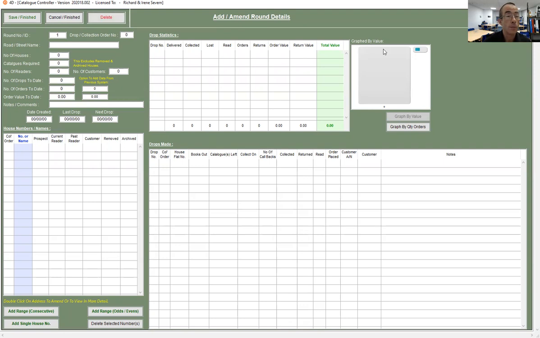So we'll say this is number 1, and then we can say the order that we're doing the round in. So this will be number 1 also. And then the name of the road that we're going to drop catalogues to. So we'll just say this is the main road. Number of houses, catalogues required, number of readers, none of that's applicable at the moment. The system will automatically update those as it progresses through the system.